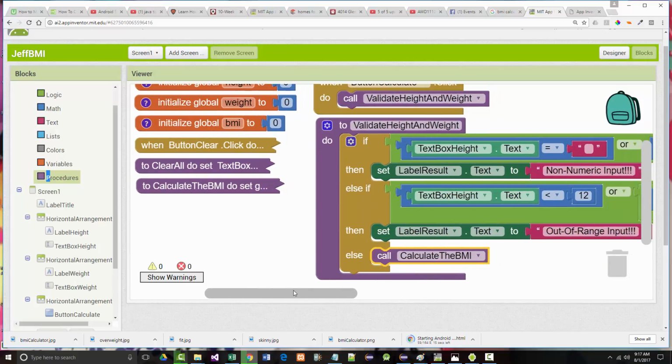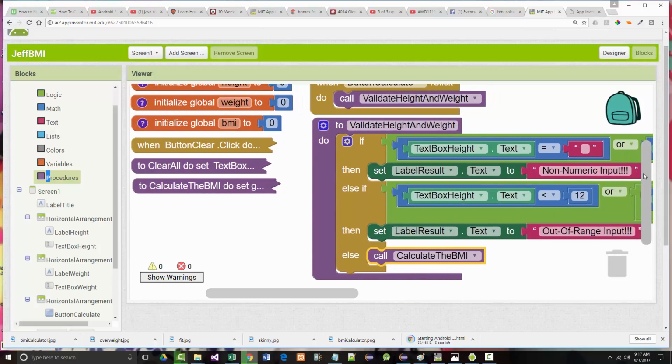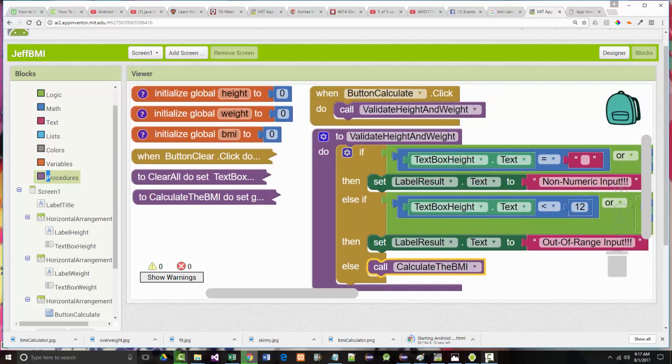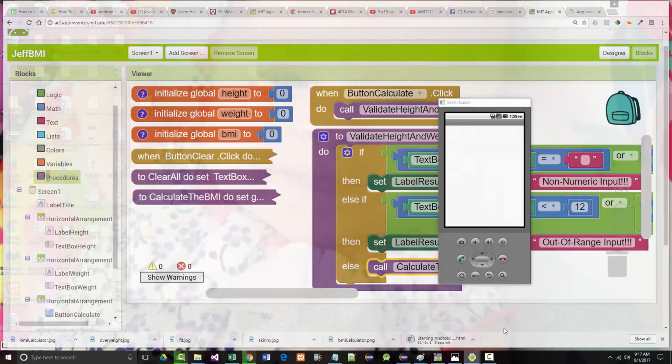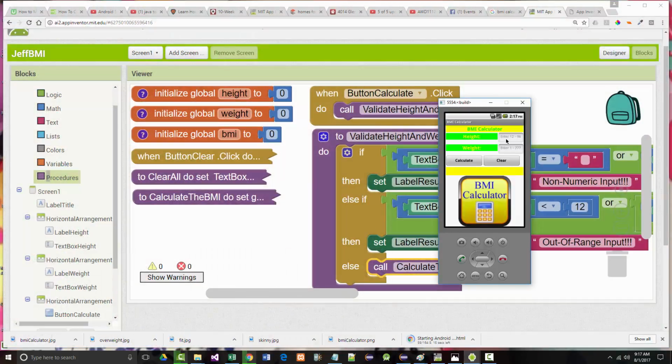Now I should be able to at least do some testing on this. It's not complete yet, but if I come over to here and let's try putting in nothing here and nothing here and clicking calculate. And it says non-numeric input. That's good. Let's try putting in a value that's too big for this. And it says out of range input. That's good.